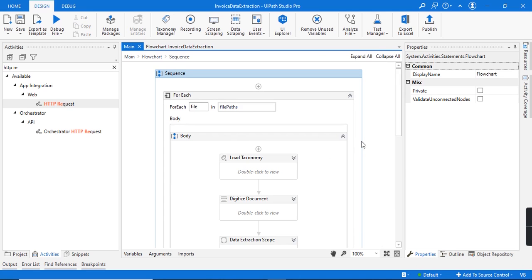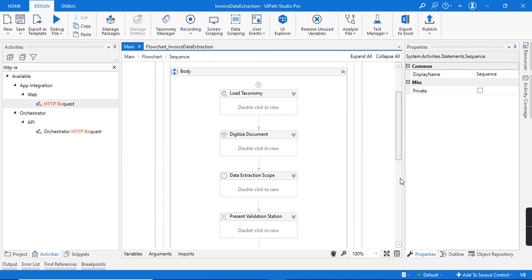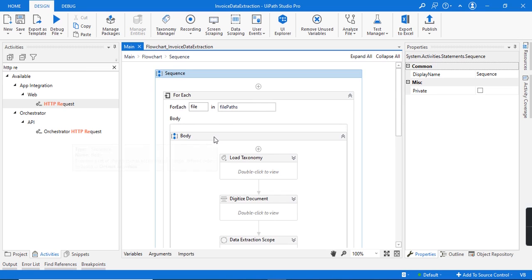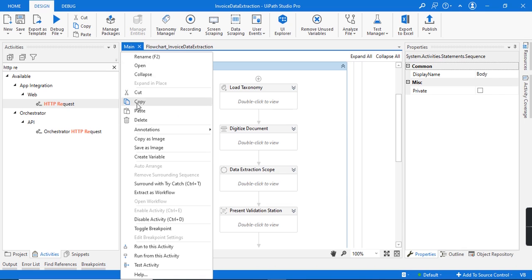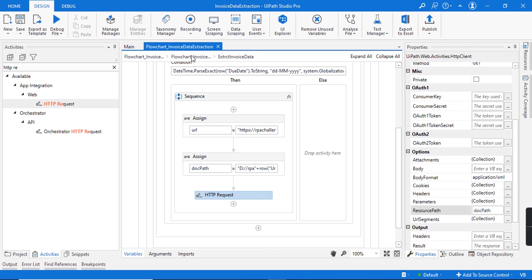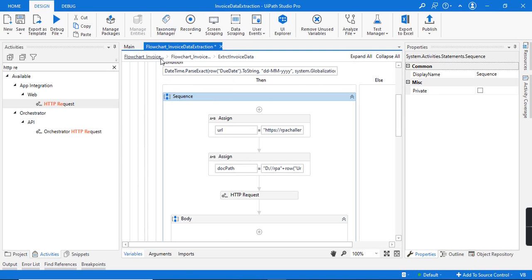Our interested activities are inside this body. That is, all these activities inside the body are required. So let me copy this body from here. Let me copy this body and I will paste it inside today's workflow. So here I will paste the complete body. So it has been done.